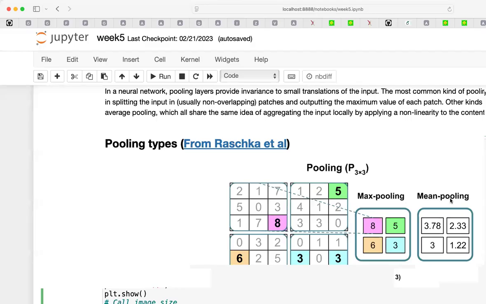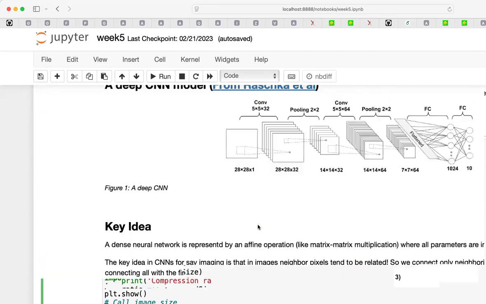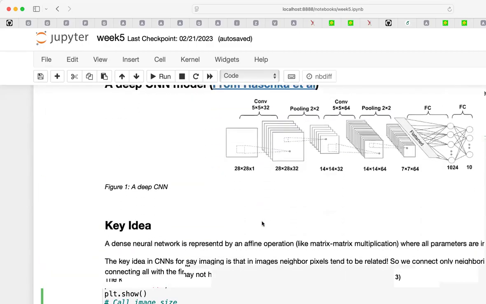Another way of doing that is something called mean pooling, where you simply take the average value of all these entries. So these are the standard ways used to reduce further the dimensionality of the image. So if you go back to the image which we had here, this pooling here is a 2 by 2 pooling. And that means obviously when you have a 28 by 28, you reduce that to a 14 by 14. And then you made 32 replicas.